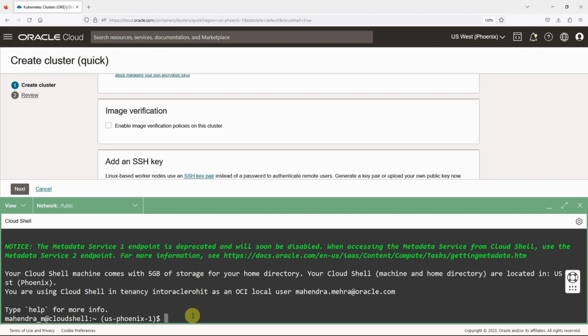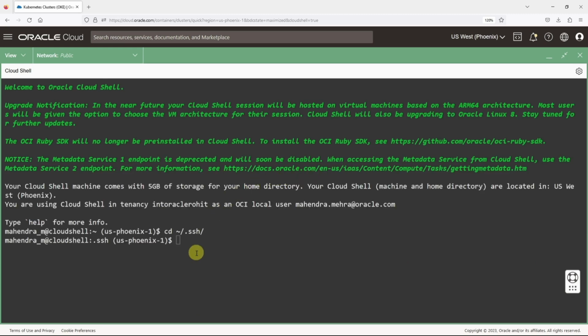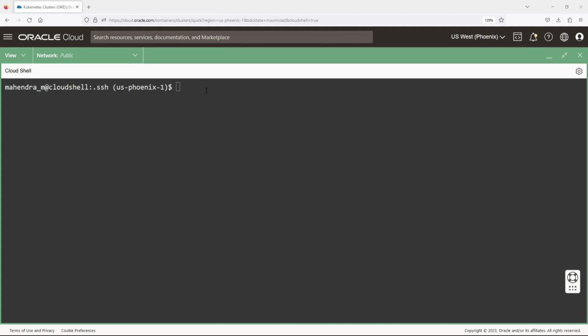Which is why I am creating my SSH key pair in the Cloud Shell machine. So let me first go to the default SSH directory in my home directory. Let me maximize the Cloud Shell for better viewing. Let me also clear the screen. Let me go ahead and generate an SSH key pair, for which I'll be using the command ssh-keygen.